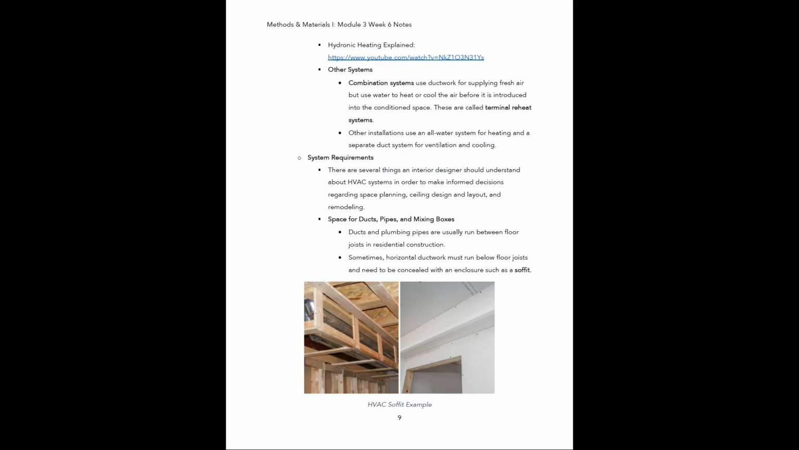If you think back to when we were talking about the structural systems, we have our series of floor joists, and we have bays between those. That's known as our plenum space, and between those joists, that's where you're going to be running all of your mechanical equipment, so your plumbing, your electrical, and your ductwork. That's all going to be running between the joists.